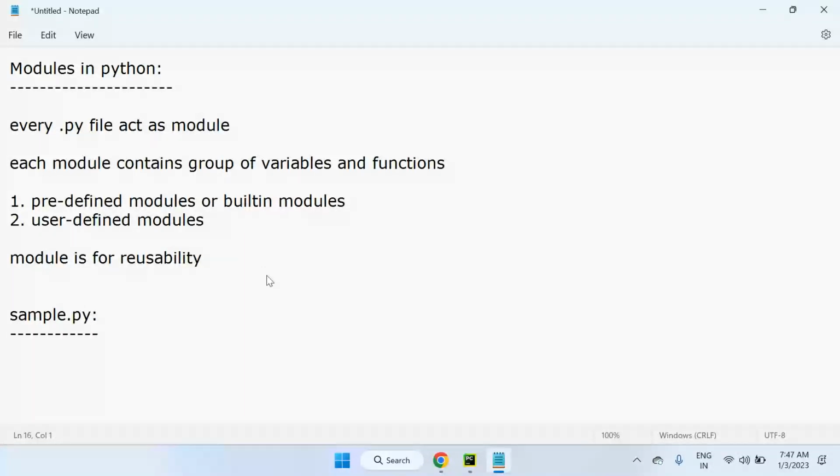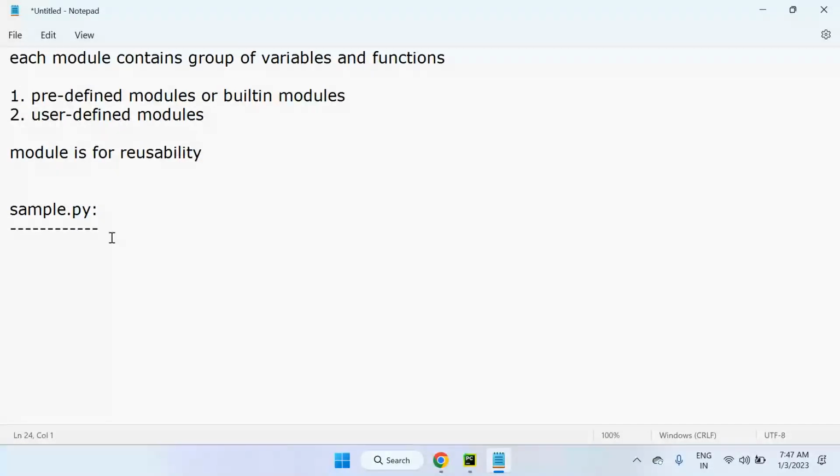This module has some variables and functions also. Suppose one variable is there with a value 10, and two functions are there, like the add function with x comma y. Here I'm printing the sum, which is x plus y. So this is one function, and this is also one more function.